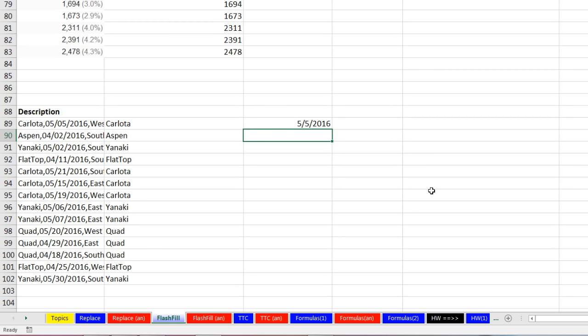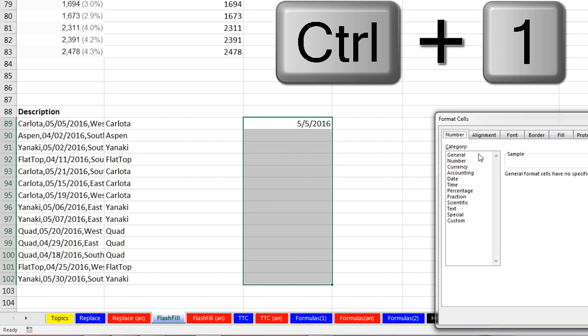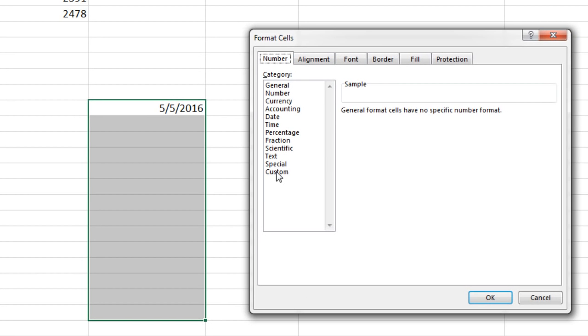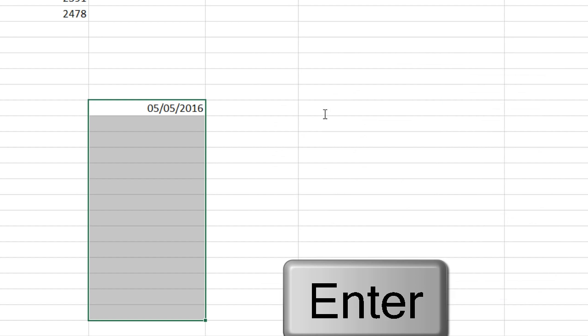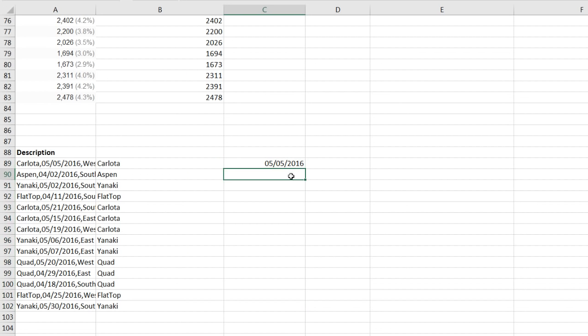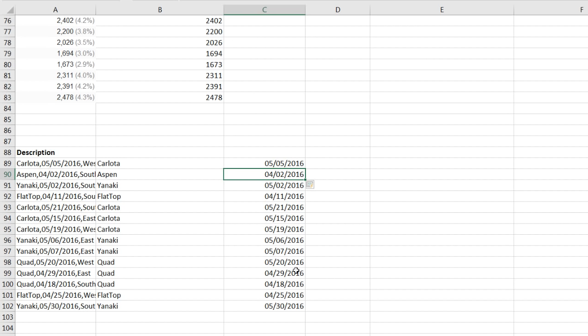The only way you can use flash fill that I know of in this situation is you'd actually have to highlight all of the cells, Control 1, and pre-apply the right number formatting. So custom, and I'd have to come here and do MM for month with a leading zero, slash, DD leading zero for day, slash, YYYY. Enter. And now if I come here and Control E, it knows what to do. That's a lot of hassle.